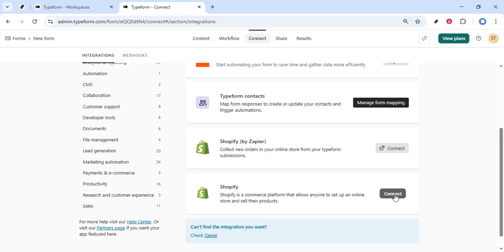This usually involves granting permissions to Typeform, so it can access necessary data from your Shopify store. Make sure to review these permissions carefully to ensure you're comfortable with the access Typeform will have. And there you have it. Your Typeform is now integrated with your Shopify store.